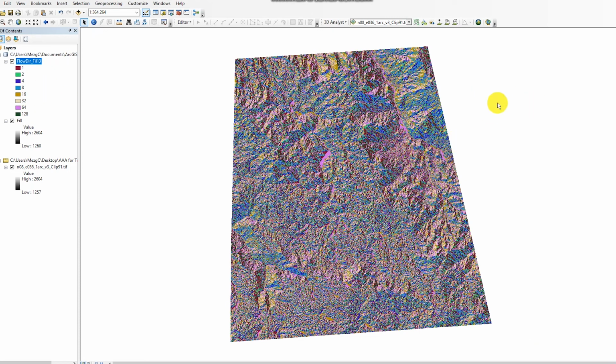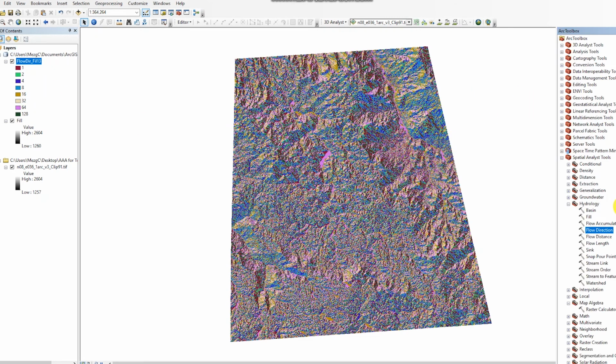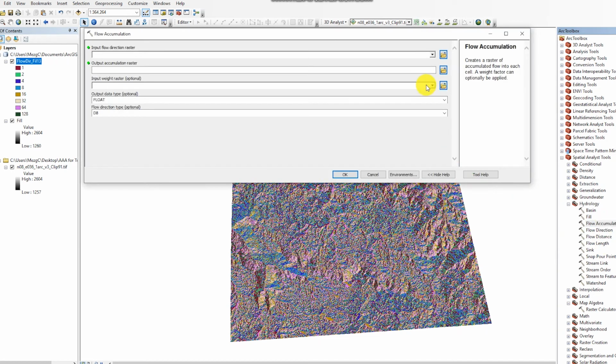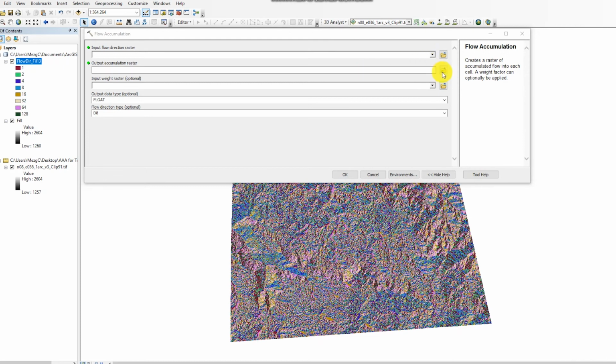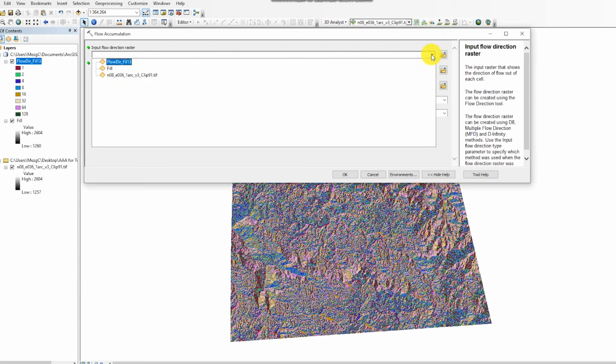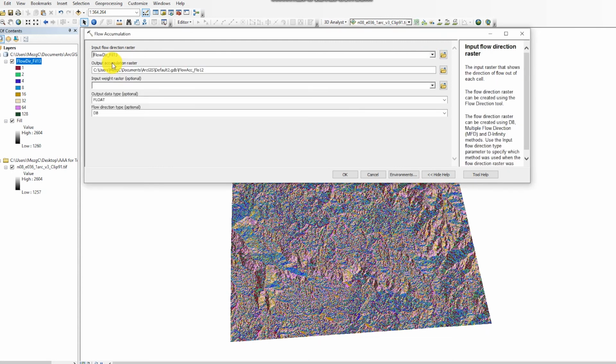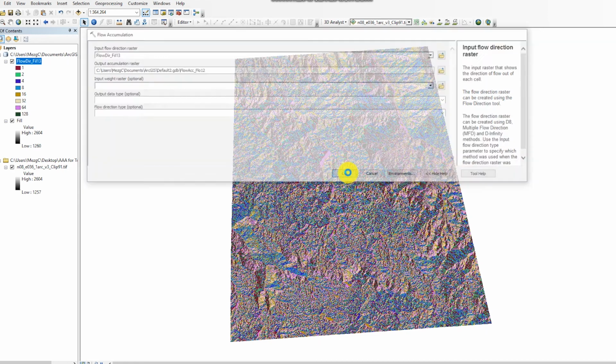Then also go to Arc Toolbox and calculate flow accumulation. Input flow direction. Our input should be flow direction. Then the output accumulation raster as default, it doesn't matter. Okay.